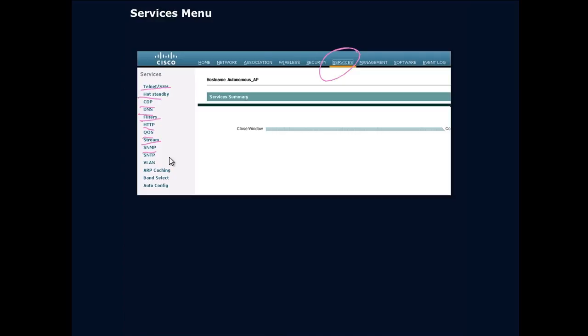Stream, our SNMP, we could set up SNMP traps going back to our server, just like our wireless LAN controller, SNTP, VLANs, our ARP caching, band select, again, that's nothing more than beamforming. You need multiple antennas for that. And our auto config options. So lots to look at there under services as well.